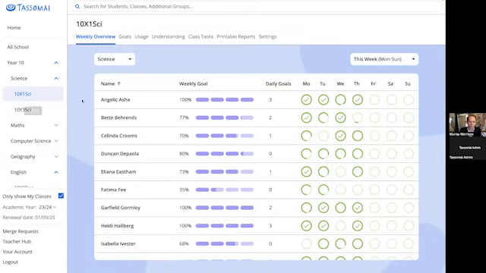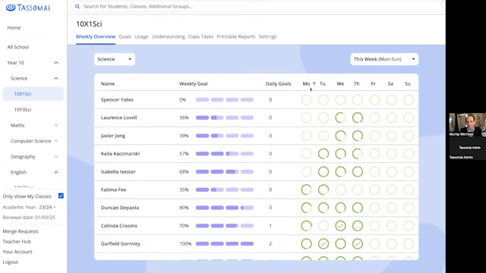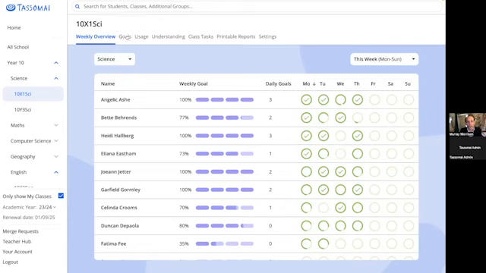Here is my top set science class. Okay, so they're all fantastic users of Tassomai. Some of them have already completed their weekly goal. It is Thursday as we record this. And all the normal stuff you're used to seeing, the overview of what they're doing, you can rank and see who did their daily goals on Monday and so on.